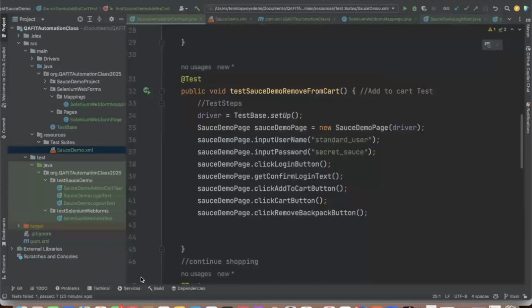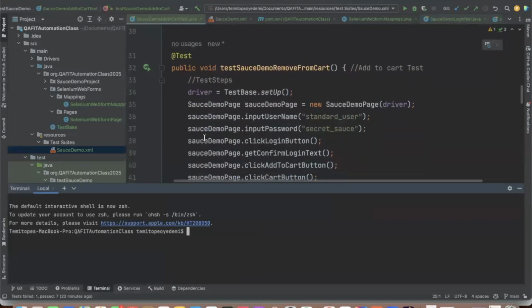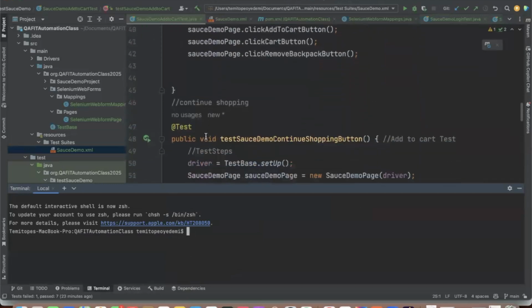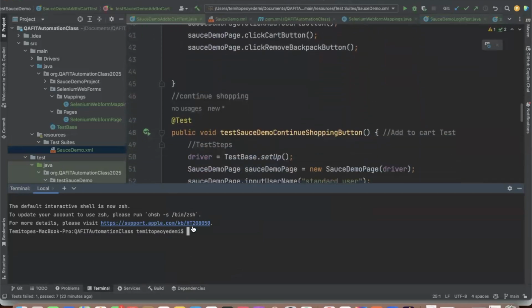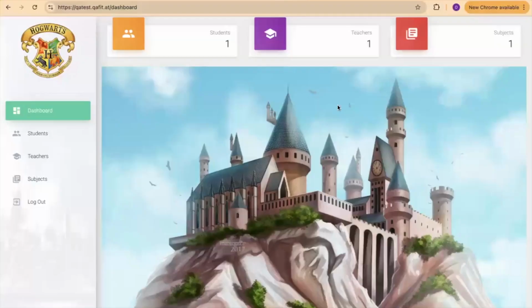Now let me show you how you will push this to the repo. I don't have any repository created yet, but I will initialize this and say git init. Initialize what? Repository. Once I initialize it, it recognizes that I want to initialize the repository.